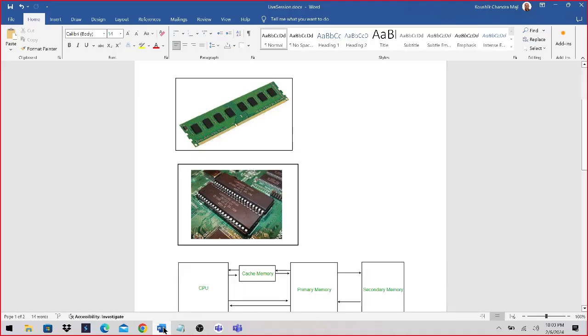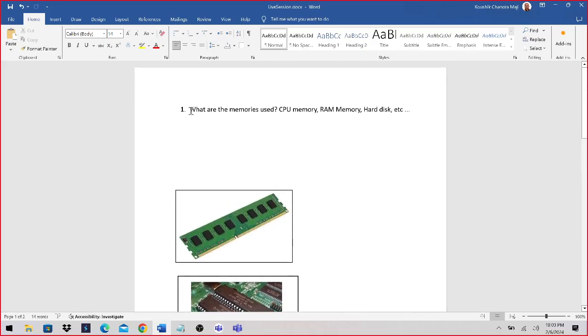So okay, your first question would be, what are the memories used, right? CPU memory, RAM memory, and hard disk memory. Yeah. If you see from the computer perspective, what kind of memory is there in your laptop or your computer? You tell me. RAM memory, hard disk memory, and any external memory, like a pen drive. Correct.